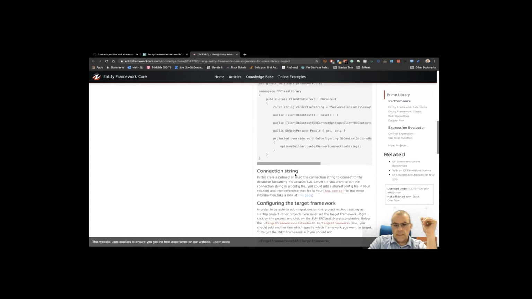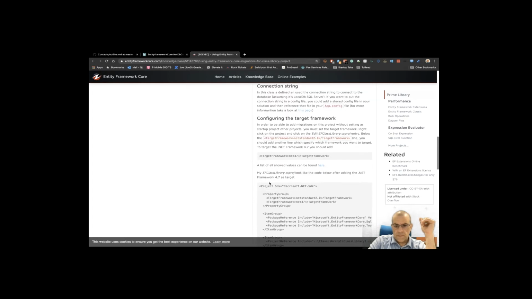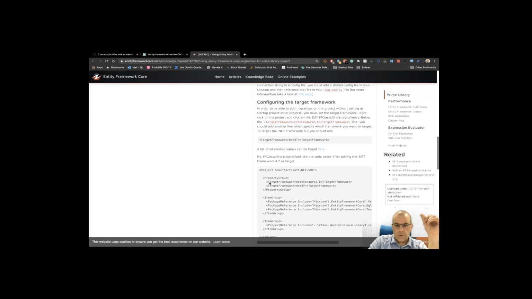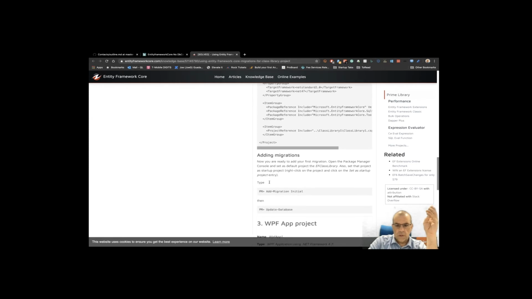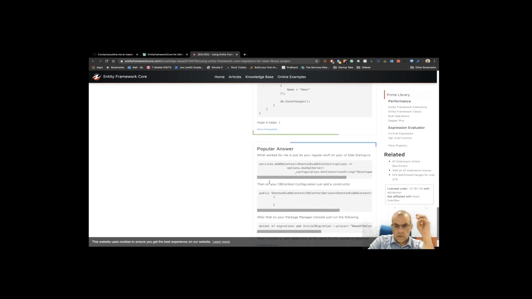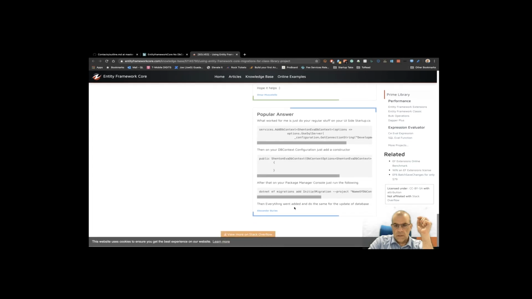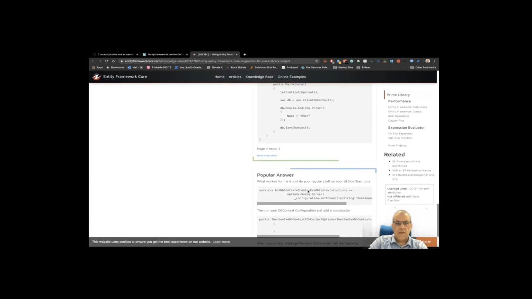DB context. Has a lot of that. Don't want the framework version. This should work for core. That didn't really help me. It looks like it was back to the scene. Oh, maybe I have to do that in the console app.